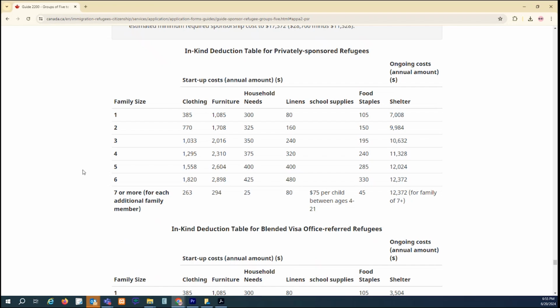So for example, you can only have clothing donated in kind at $365 maximum. So you may have clothing that is worth more than $385, but that's the maximum amount that you can use to deduct the cost of sponsorship. The same goes with furniture. You can deduct the cost of furniture to a maximum of $1,085 for a single individual. And the same with their household needs, $300 for a single individual. Linens is $80, and food staples is $105.